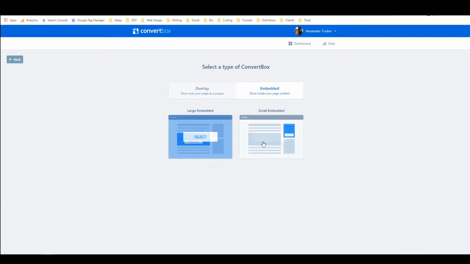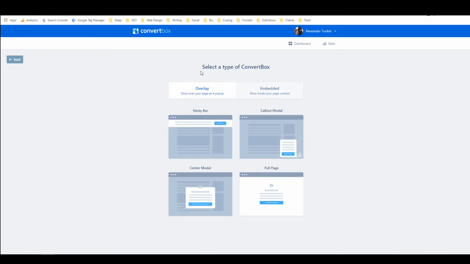Embedded means you can embed the code on any website. Basically anywhere you can do an HTML embed, you can put a Convertbox. That's pretty useful for a sidebar widget like they have here, or if you want to have it as part of the main content of your website, you can do that too. But I mostly use the overlays.